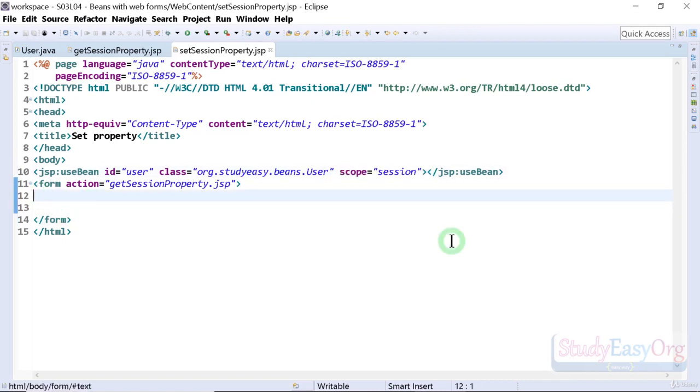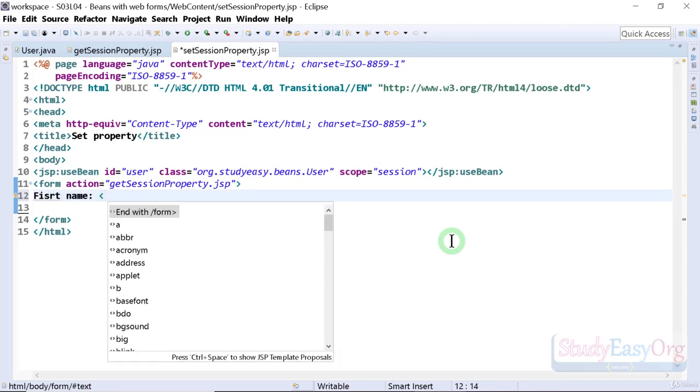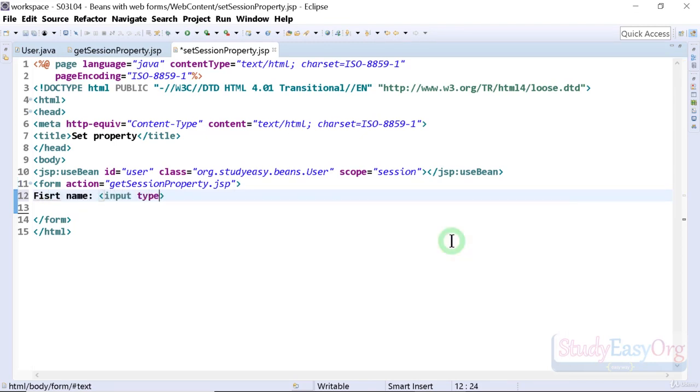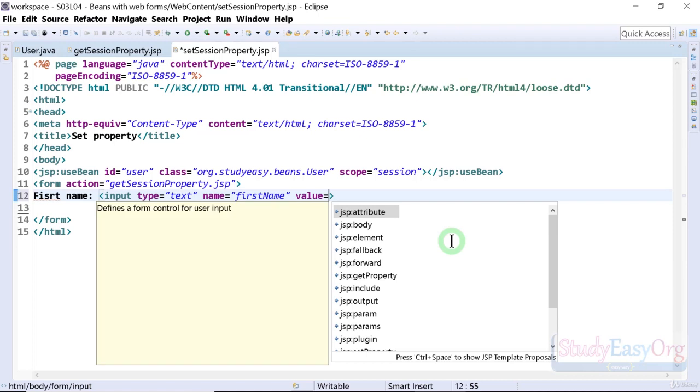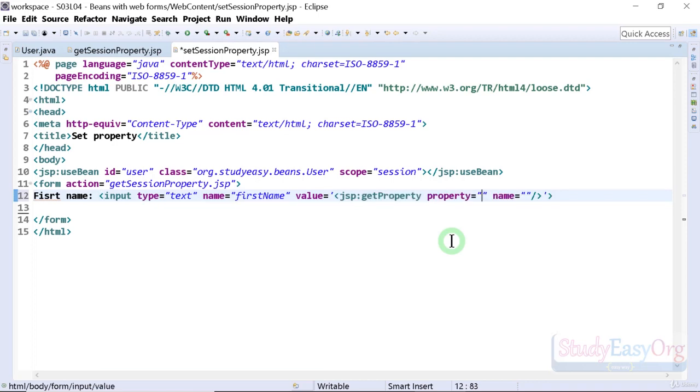Alright, now moving forward, let us give the label for first name, and we would be adding an input tag. Type would be text, name would be first name, and value would be interesting. Let me show you how we will fetch the value. We will try to fetch the default value using the bean. So in order to do this, we will take help of this get property attribute, and definitely the name of the property would be first name and name would be user.